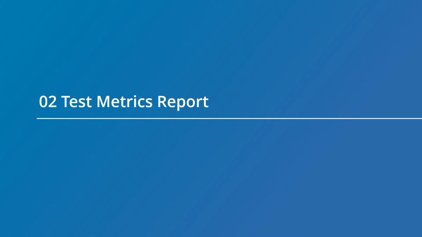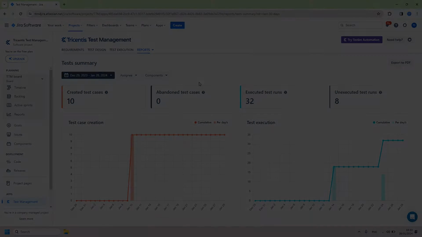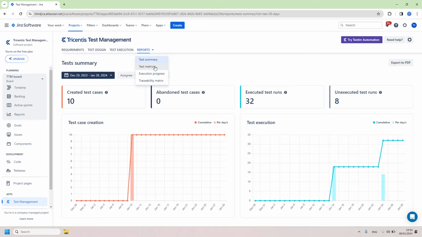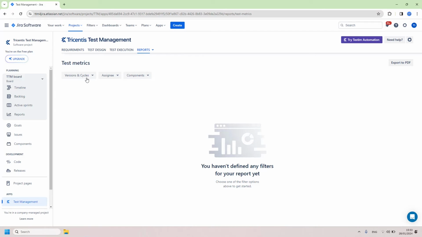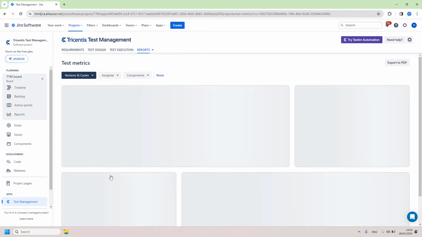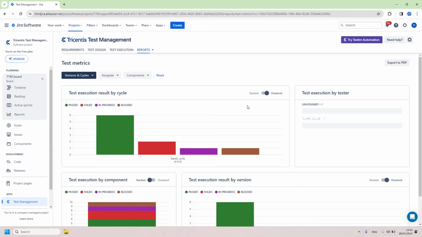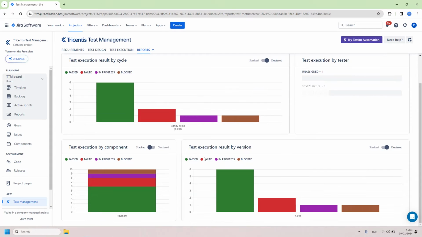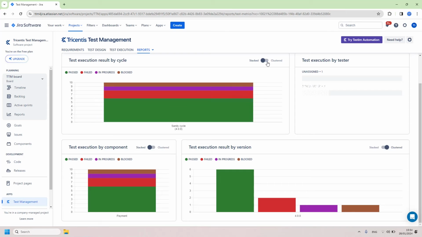The next report we have is the test metrics. Set a filter to display metrics in this report. In this case, let's select the version 4.0.0 in the version and cycles filter. The report will then show metrics like test execution result by cycle and version, and test execution by tester and component. You can use the toggle button to switch between the stacked and clustered view.